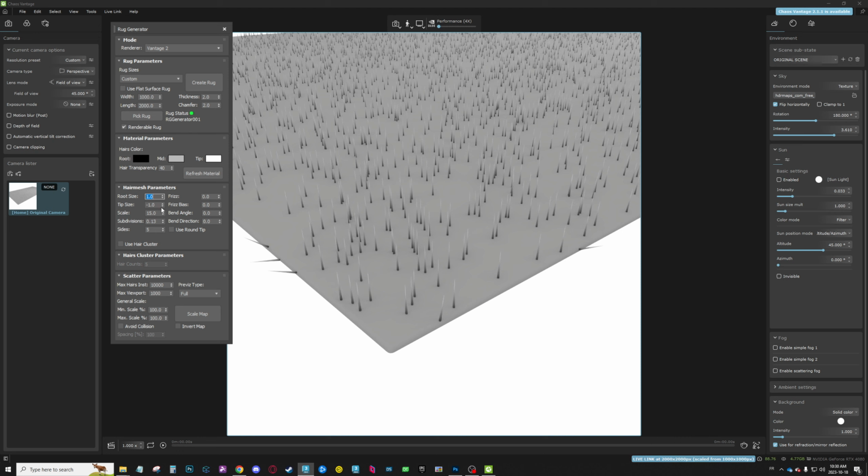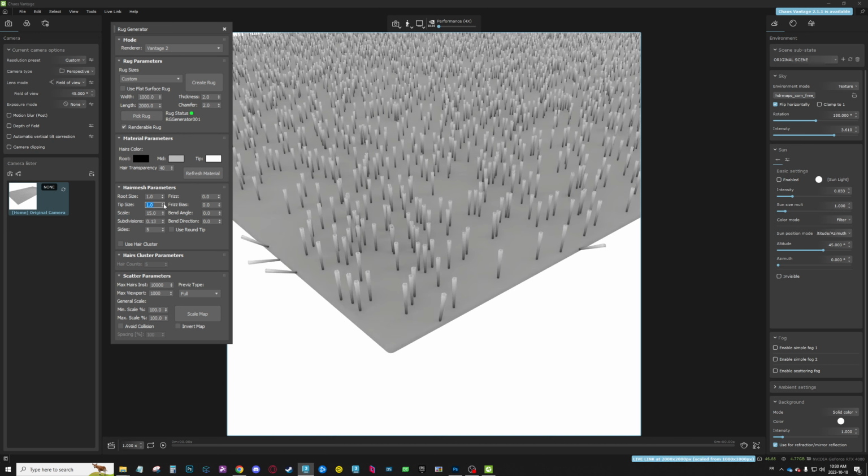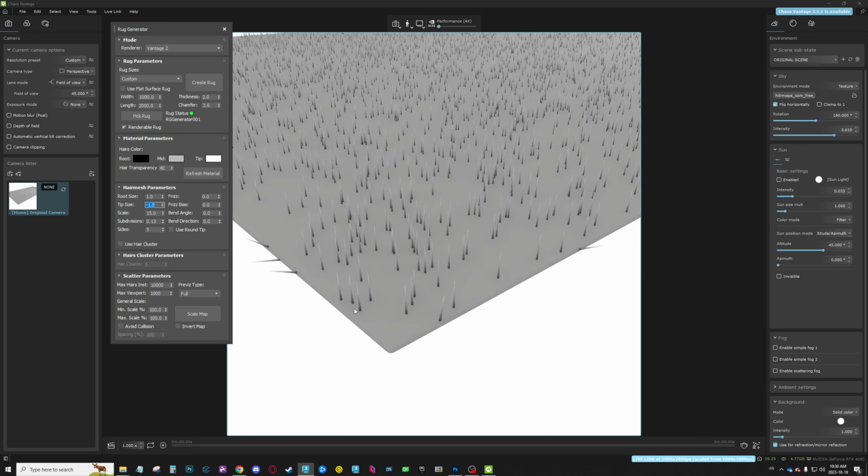Also you have tip size, so you can see right now I have no tip, and you can go even more on the other side. Can you go higher than 0? Yeah, you can. Okay, so by default it's -1 if you want the tip closed.